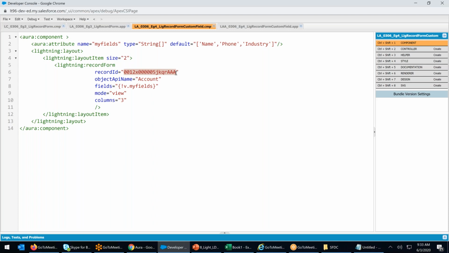Rupam, now one more question on the same line. Jabal, mode and layout type are not mandatory, right? So what is the default mode and layout type? By default, go ahead and check it out.